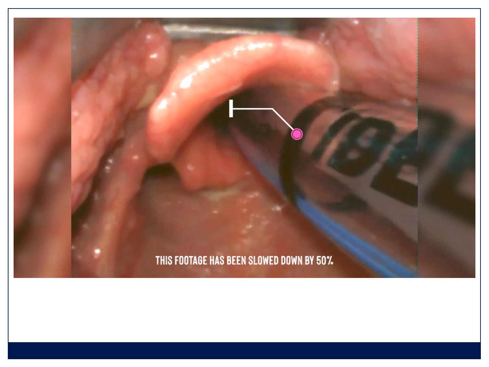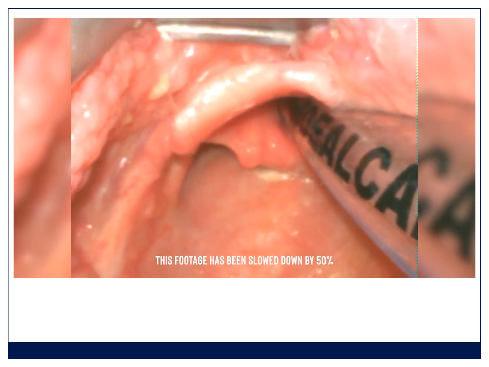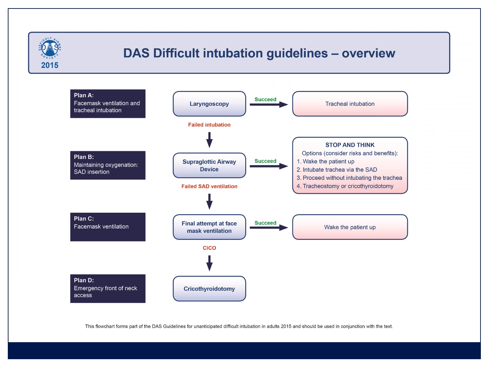You can see that the second line has now come out of the vocal cords. That's one way of telling how deep your tube should be. You get it in the right place, and then you can inflate the cuff, confirm the position, release the cricoid pressure, and strap the tube.